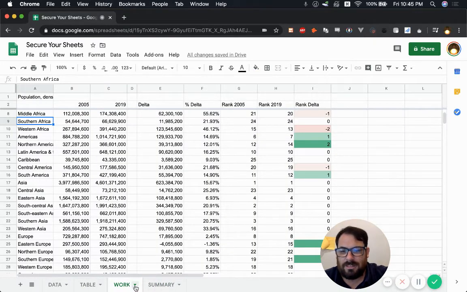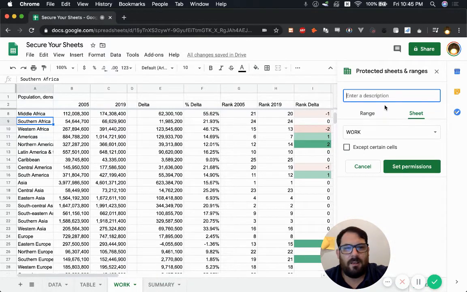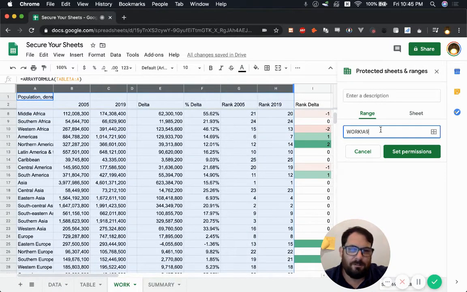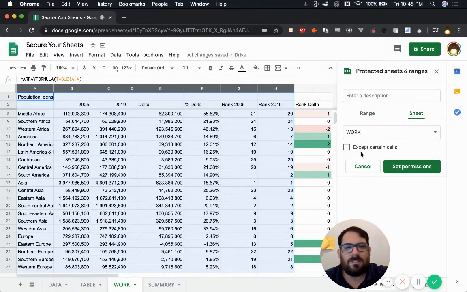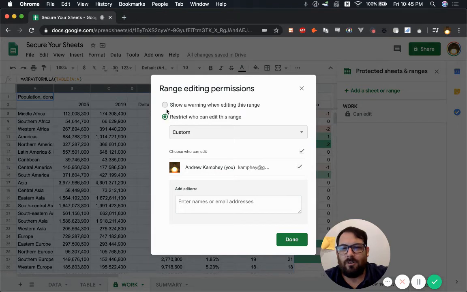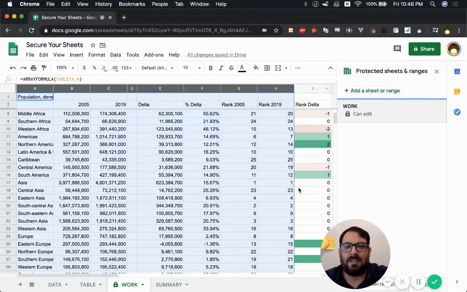So what you can do is click the down arrow of a tab and use protect sheet. In this, you can go down to a range and say, hey, don't touch any of this, like A through H, but you can change these columns, or you can say the entire sheet and set those permissions to anyone or only you. Or show a warning, or you can even restrict it so only you, and no one else, can use it. And that's a really interesting thing to do.